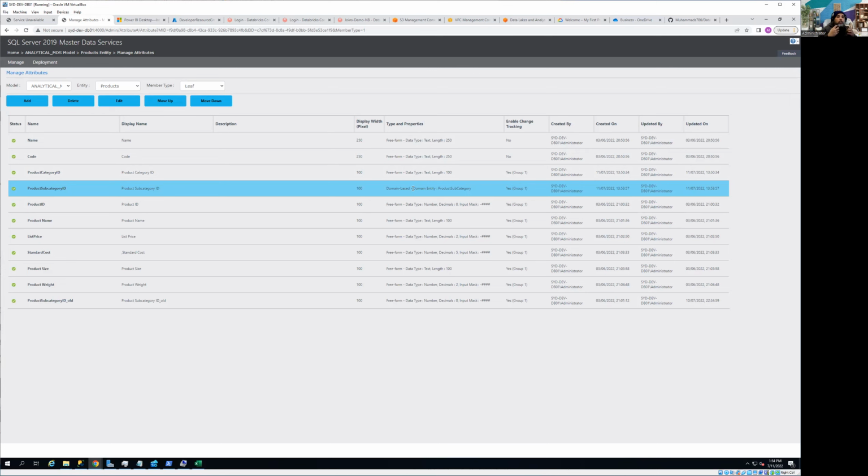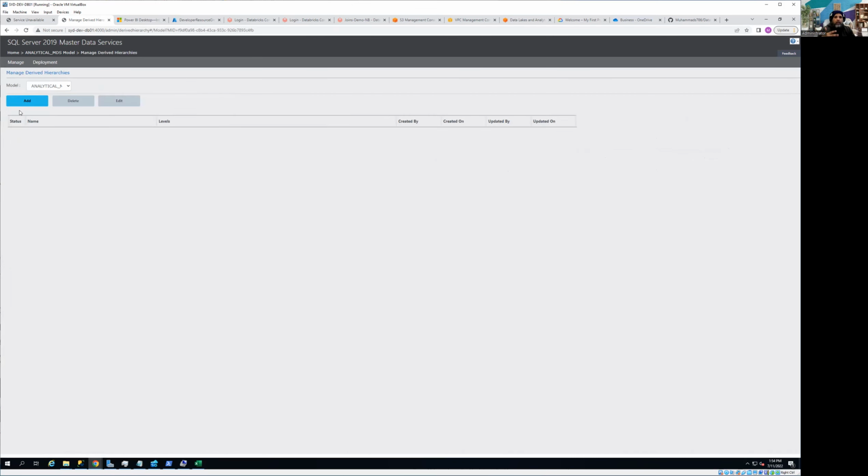Now that relation logically has been established, but obviously we need to define it within our system. So we're going to come back and click on the derived hierarchy. What a derived hierarchy does is define that hierarchy physically in the Master Data Services model. So you can literally draw that structure, and then you can use that hierarchy to define the security. So let's select the model. Remember, derived hierarchies are always at the model level. It's not going to be on the hierarchy level.